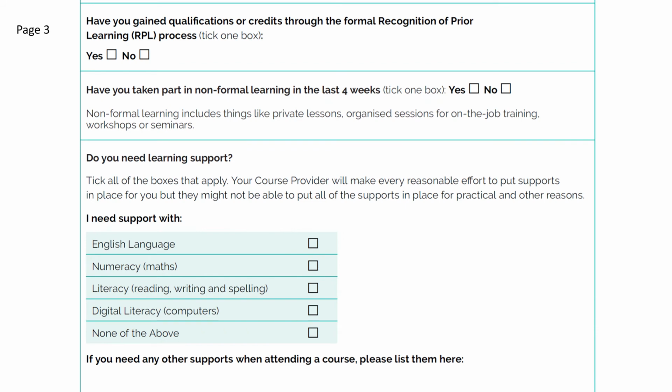The next section on page 3 is, have you gained any qualifications or credits through the formal recognition of prior learning? Choose yes or no here. Have you taken part in non-formal learning? So that's learning outside of the classroom in the last 4 weeks. Indicate yes or no.